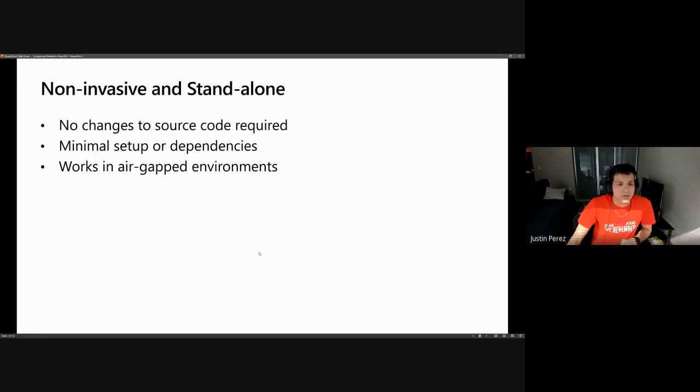So it's not invasive in the fact that there's no changes to source code required. The only thing that we require is that you build or restore your project, because some package managers only create metadata when it's actually built that we need to parse. There are minimal dependencies against a standalone executable, and it works in air-gapped environments, so it doesn't require interconnection. Some detectors do require interconnection, like pip, but that's the only one as far as I know. But you'll still get top-level dependencies, so you won't get transitive ones from pip.